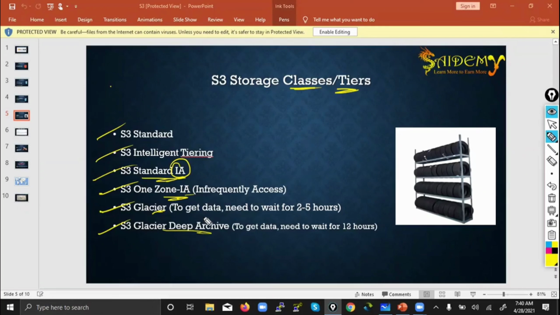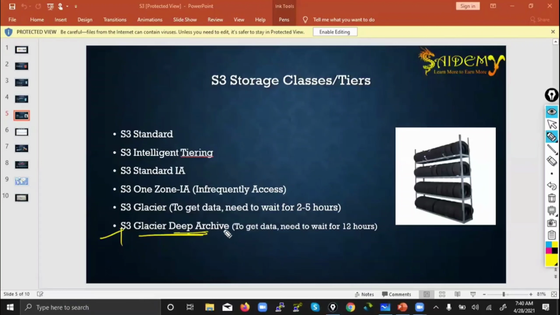Here you can observe, let's say the cheapest one is Glacier Deep Archive. What are its availability and durability? To get the data, you need to wait 4 hours. Is there 98% availability or 99% availability if you choose Glacier Deep Archive? No, you need to wait 12 hours. Again, Glacier means you need to wait 2 to 5 hours.